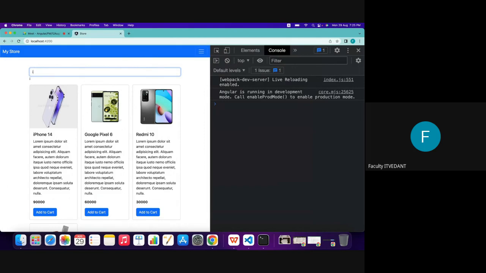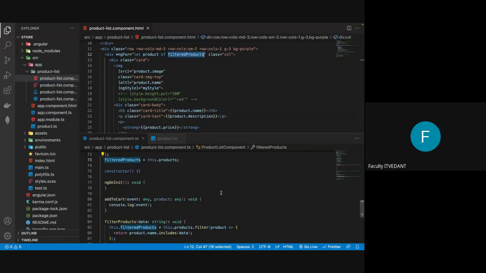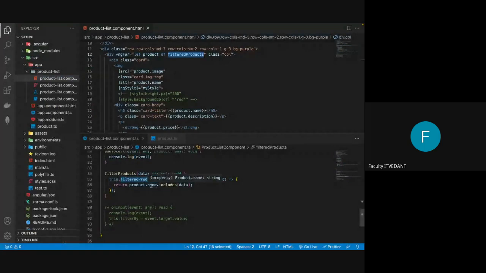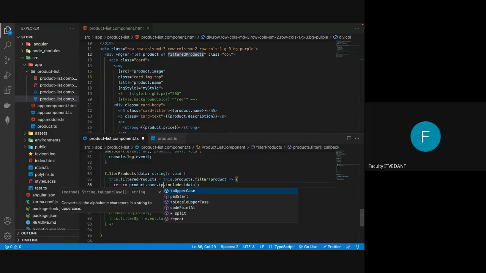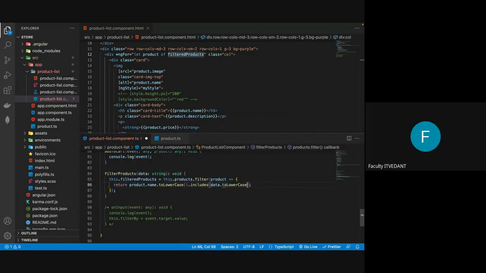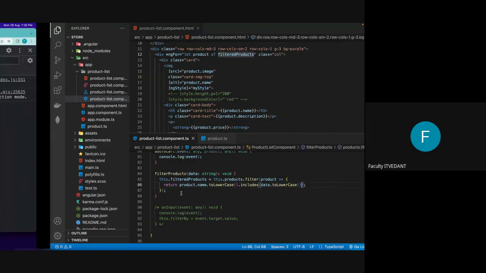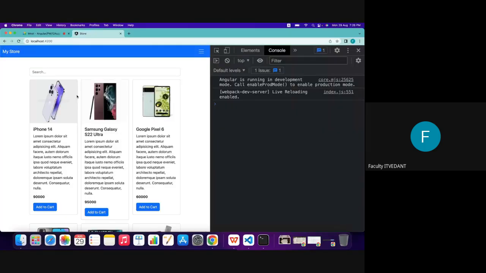Case sensitive. Case sensitive, correct. So basically, what I'm doing here is checking whether the name includes this data or not, but the data is in smaller case and in the name P is capital. So what you should do is convert everything into lowercase. Here also you can convert everything into lowercase so that if I enter capital also it will be checked. Okay, you can save it and I can check.